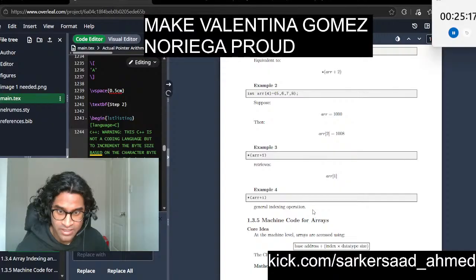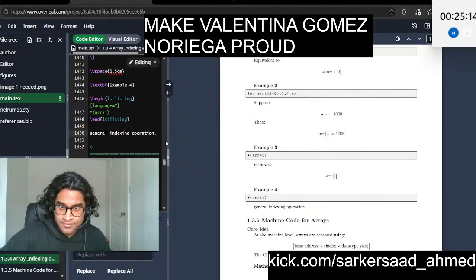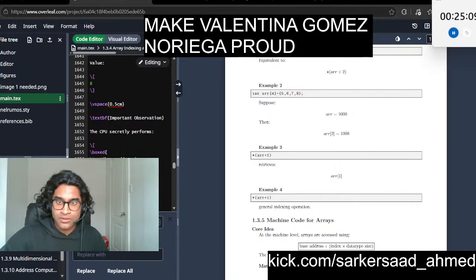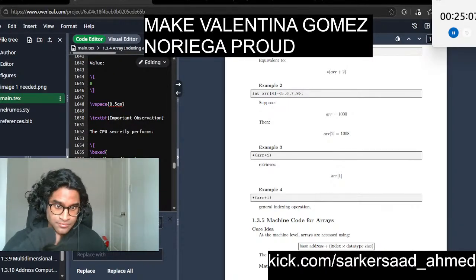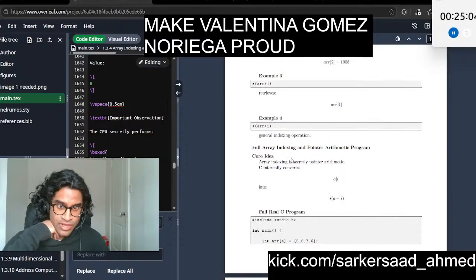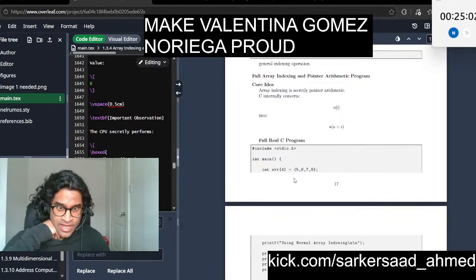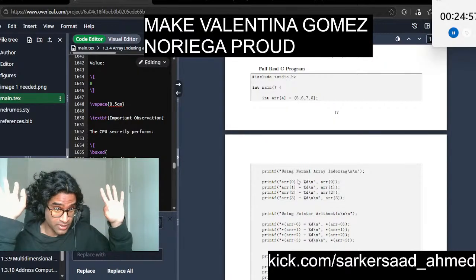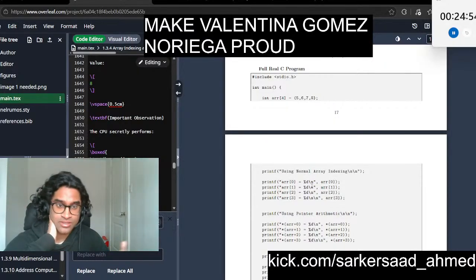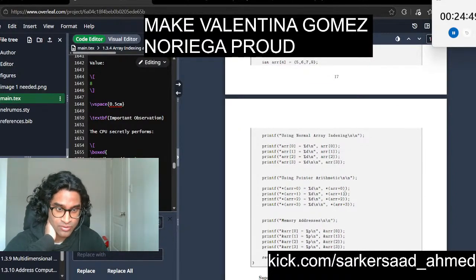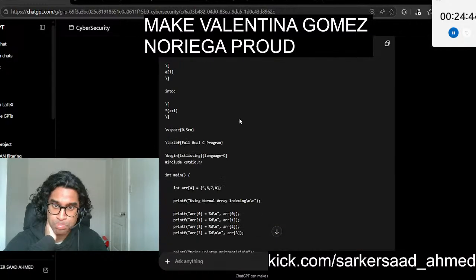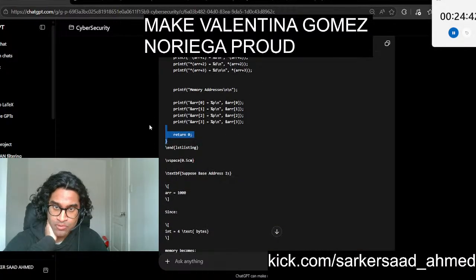We're gonna write the entire code here. The full array, so int main, array of 5, 6, 7, 8. Using the normal array, just a normal array, with %d, you're gonna get the value. And then with pointer arithmetic, you can have array plus 0. Actually, let's run the entire code. Why not? Let's run the code.